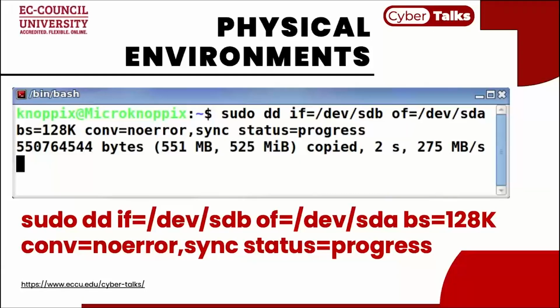And before doing the command you see here, I usually use the fdisk command to list devices to make sure I'm copying to and from the correct device. And that is the command there that I use. The device /dev/sdb is the backup SSD that was sitting on the floor. The device that I'm copying to is /dev/sda, which is the C drive of the Windows host.